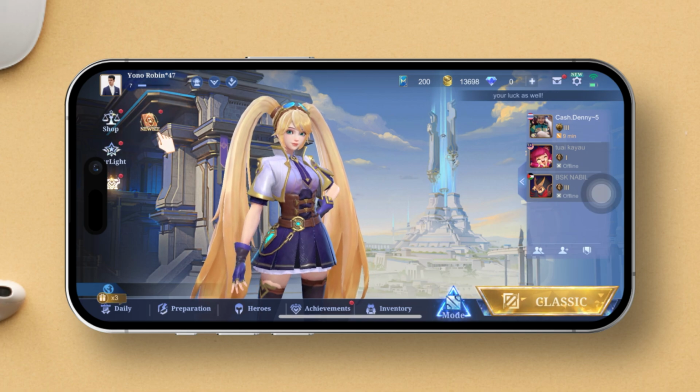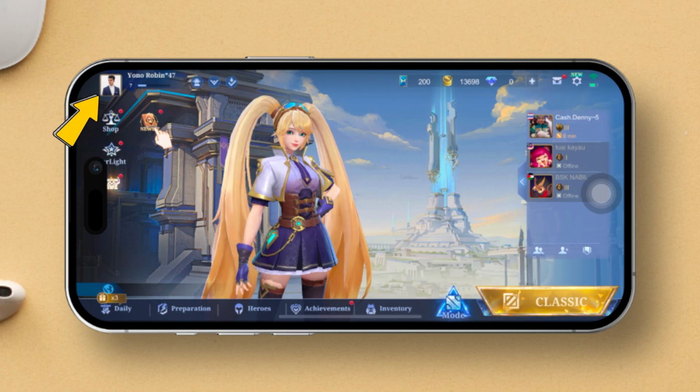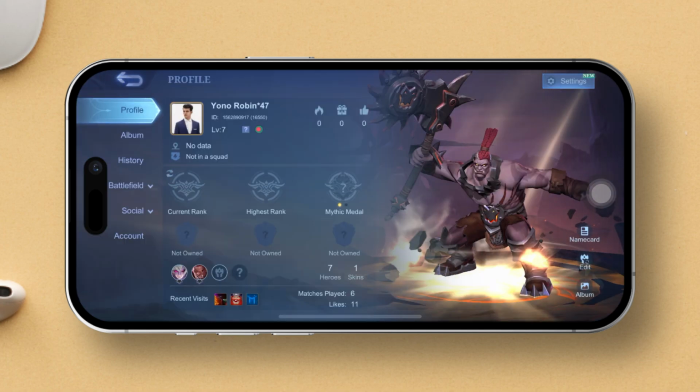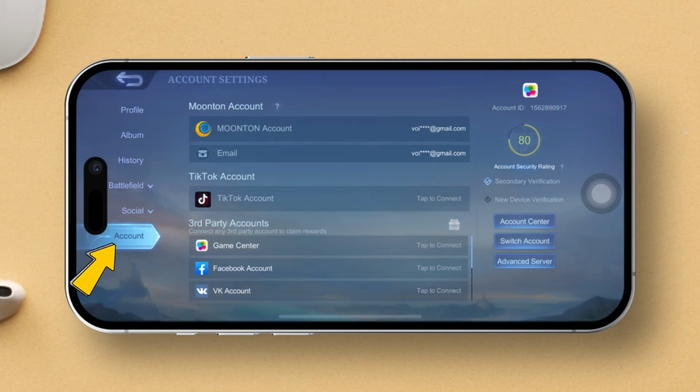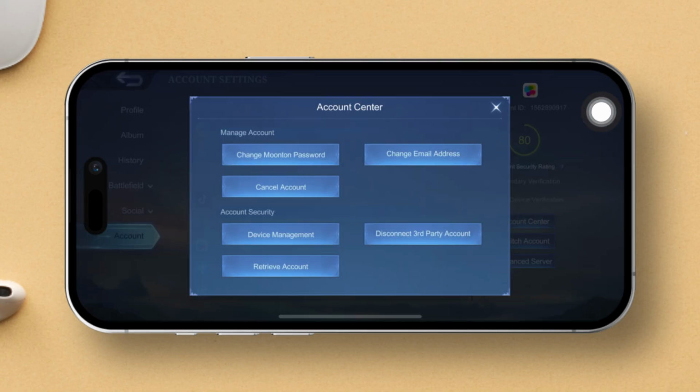First things first, open up the Mobile Legends app on your device. Once you're in the lobby, tap on your profile. Then head over to the account section. Next, navigate to the Account Center option located at the right corner. Look for the Device Management option and give it a tap.